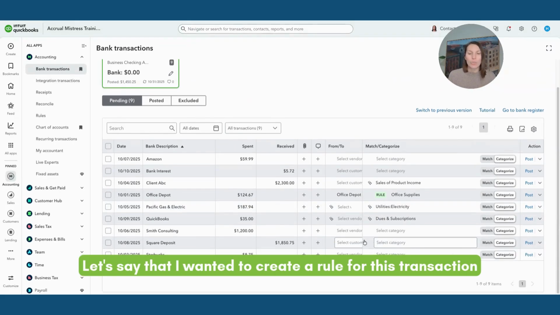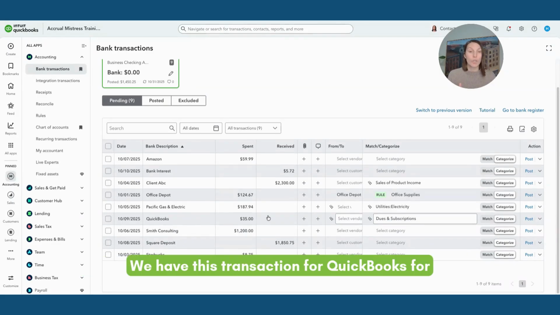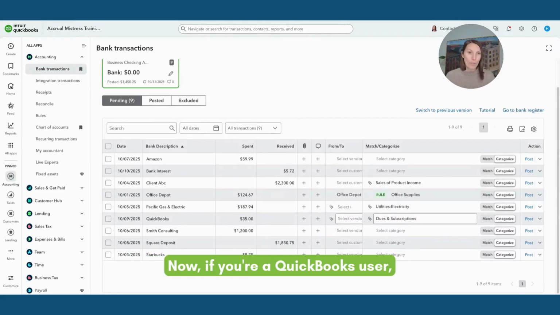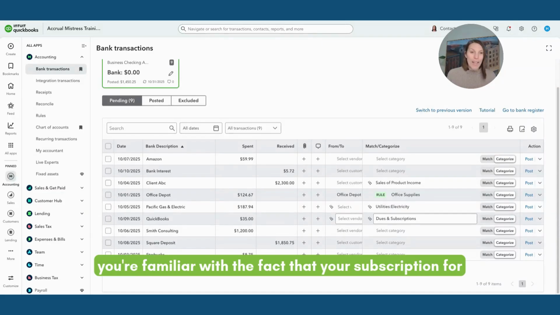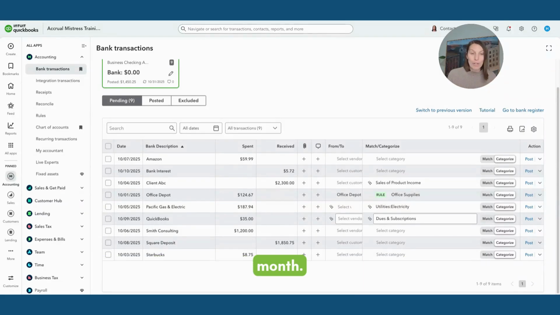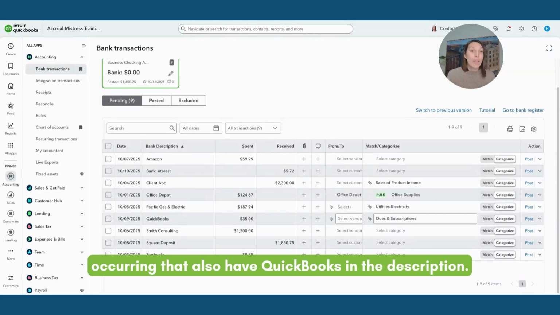Let's say that I wanted to create a rule for this transaction right here. We have this transaction for QuickBooks for $35. Now, if you're a QuickBooks user, you're familiar with the fact that your subscription for QuickBooks is going to come through and be the same amount every single month, but you might have other transactions that are occurring that also have QuickBooks in the description.